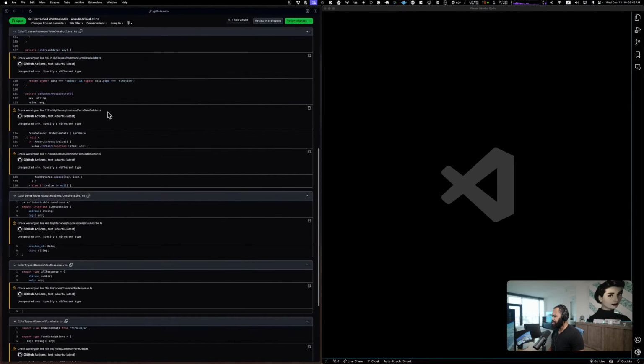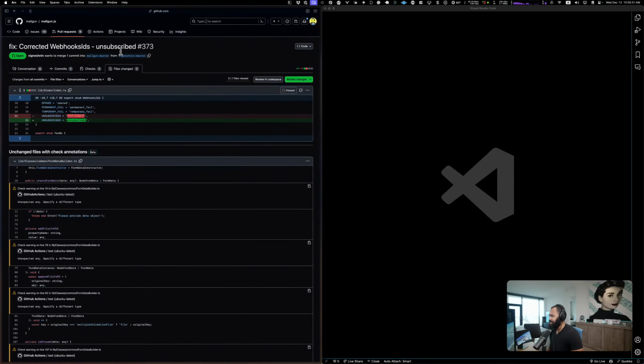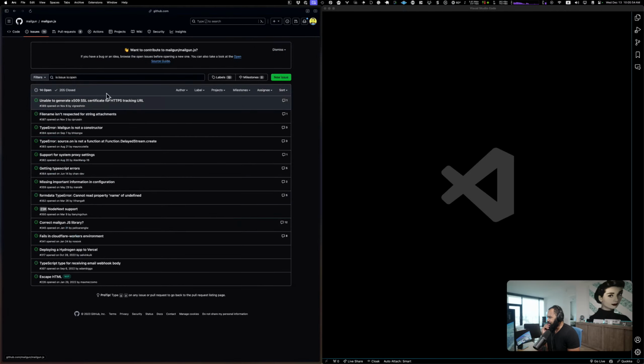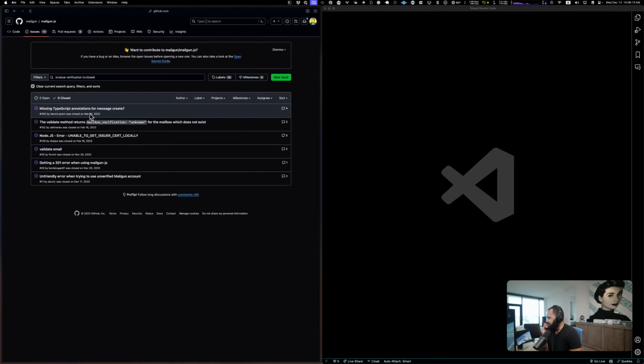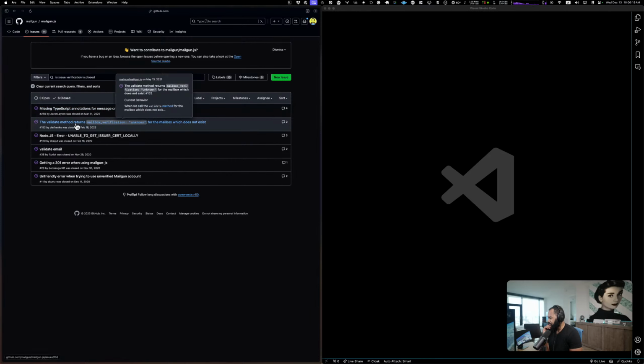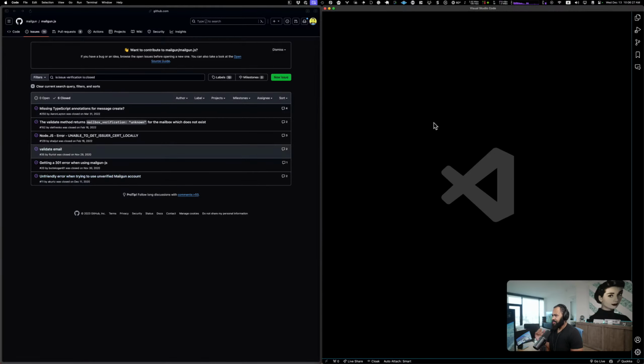Huh, maybe they are doing this manually. Oh wait, no, there's a GitHub action. No, that's for testing. Okay. All right, maybe they are building this manually. Let's see if there's anything. TypeScript errors. All right, so let's look for domain or verification. Missing TypeScript annotations for message create. Validate method returns. Nope. Validate, nope, that wouldn't be it either. Okay.